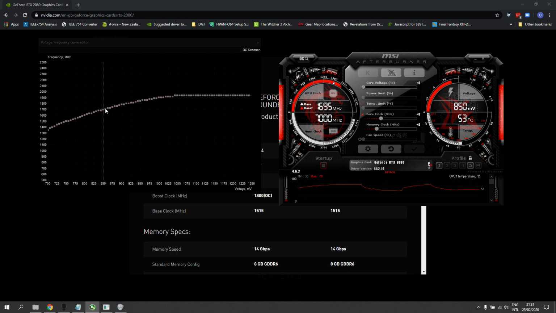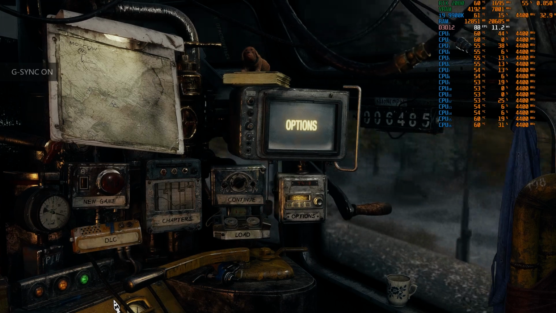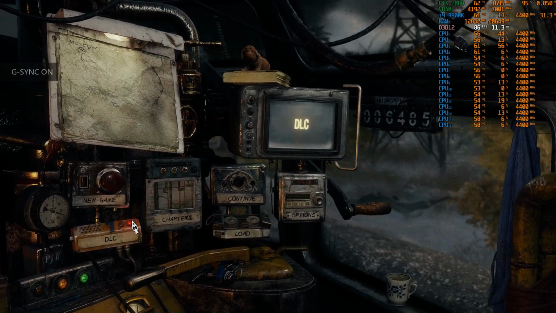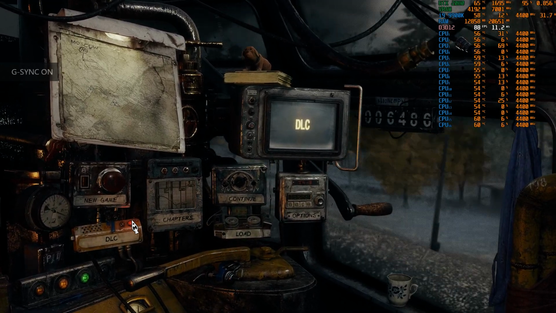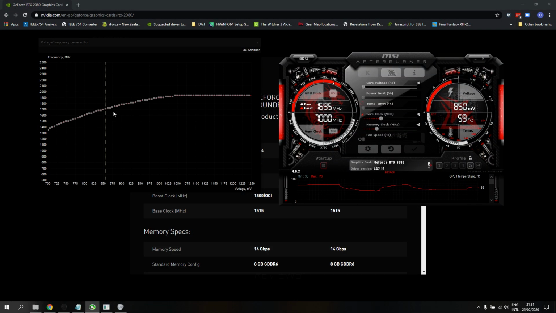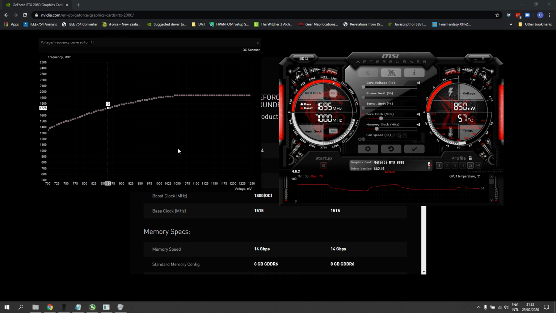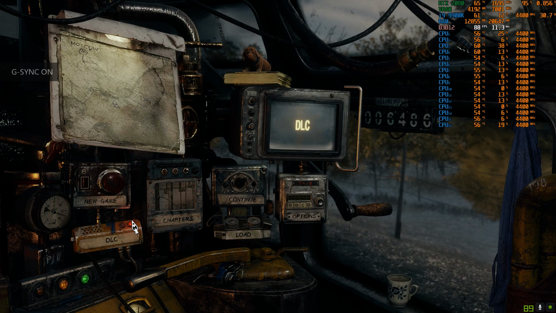So we want a little bit better than that, so let's go on that one, and we get 1710 at 856. Let's go back in game, and in game we see exactly the same thing. We are pulling 0.85 volts, but our boost is 1695. Okay, so you can see the red line is actually on the previous node, not the current one. So let's bump this one up a little bit and see if it actually sticks to the node we want.